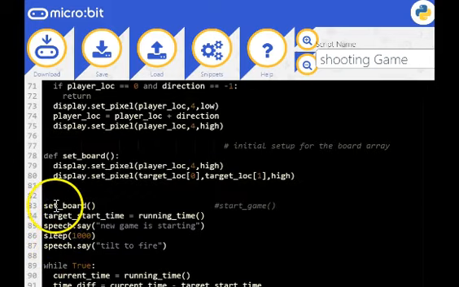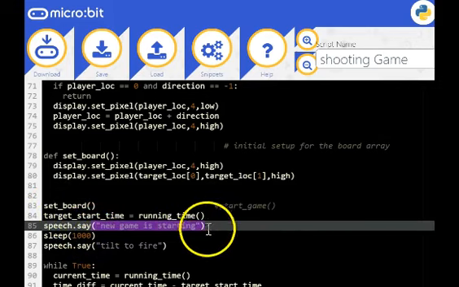In the beginning of the game, when the array is set up, you'll know the game is starting because it'll tell you the game is starting. And after about 1 second, it'll say tilt to fire, giving the player instructions on what to do.